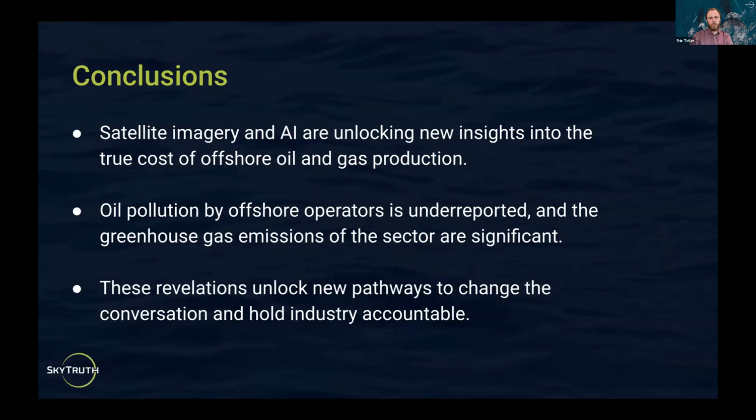This pollution's been underreported, and in addition, the greenhouse gas emissions of the sector are quite significant. Not just obviously the greenhouse gas emissions of burning that oil at the point of use are the subject of significant discussion, but we can't overlook the effect of drilling in progressively deeper waters further offshore in terms of vessel traffic and related pollution.